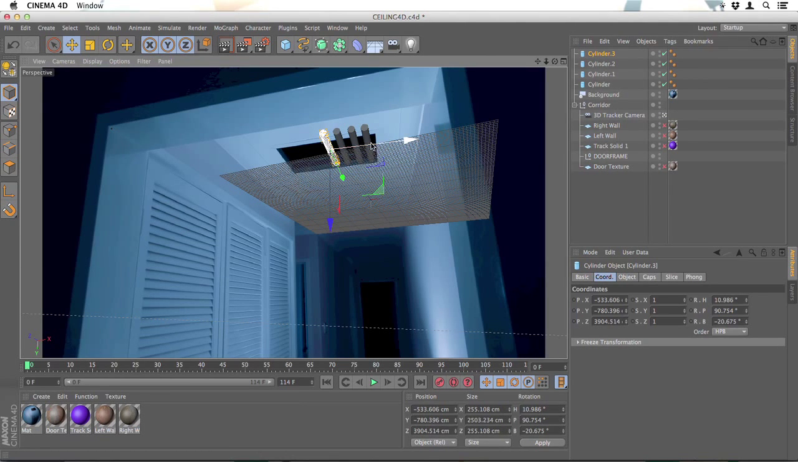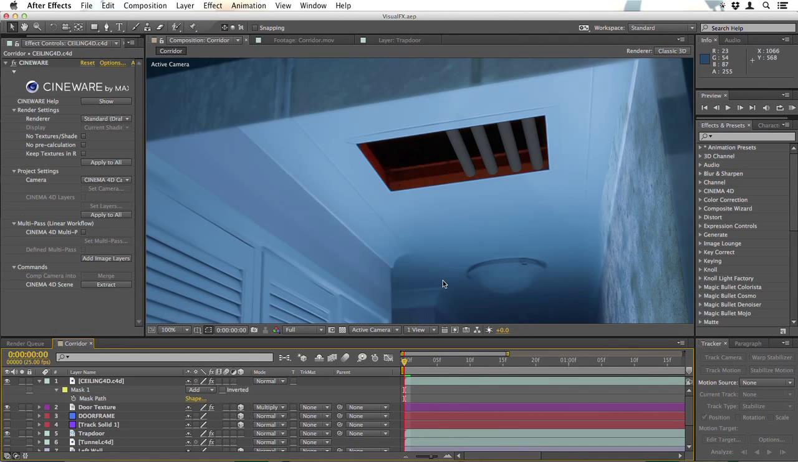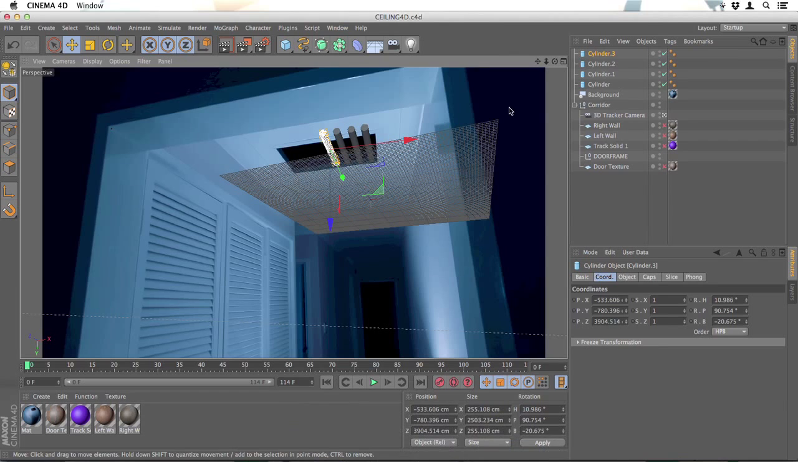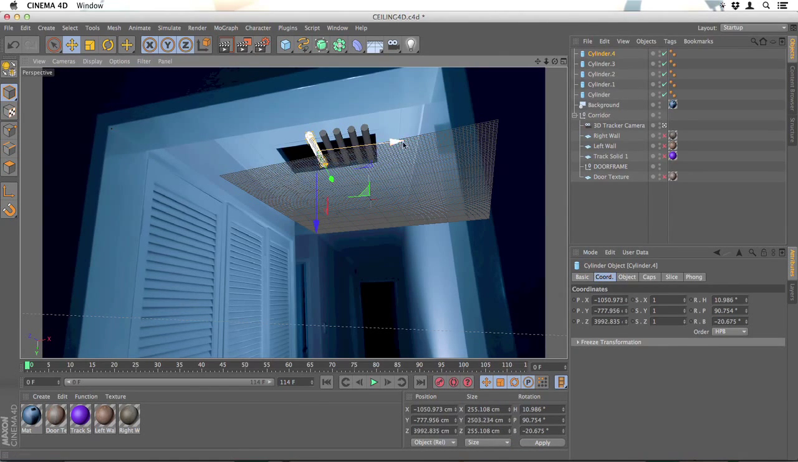Now just looking at that, I'm thinking that this first one is probably too close to the edge. So before I do any more, I'm going to check that. I'll save, go back to After Effects. When I look at that, that's actually not too bad. I'm quite happy with that. So I'll keep going in Cinema 4D. Paste again. Move that over.